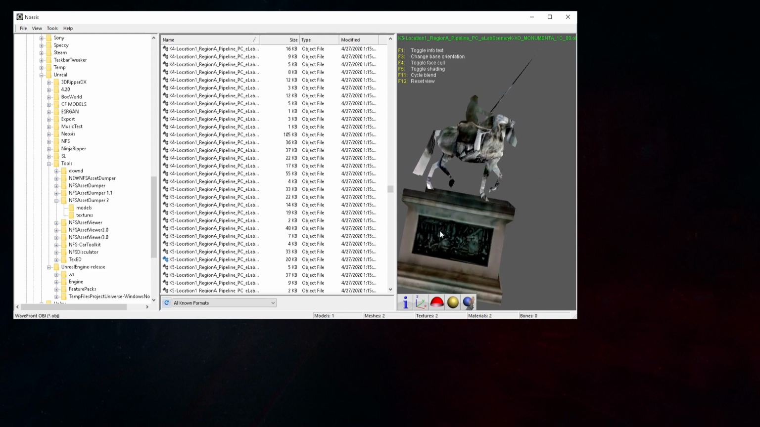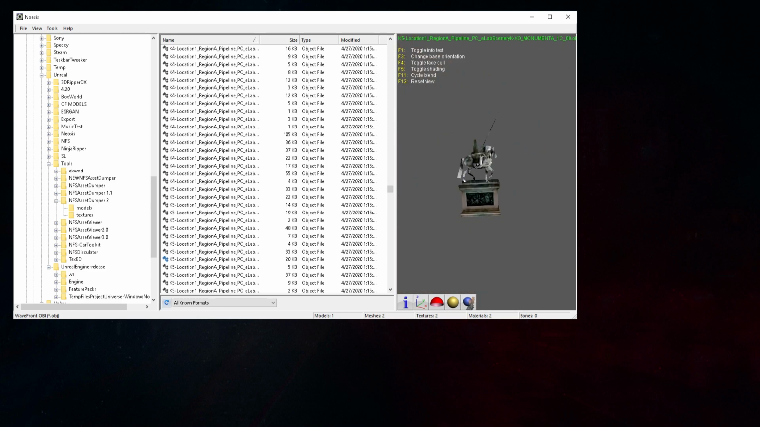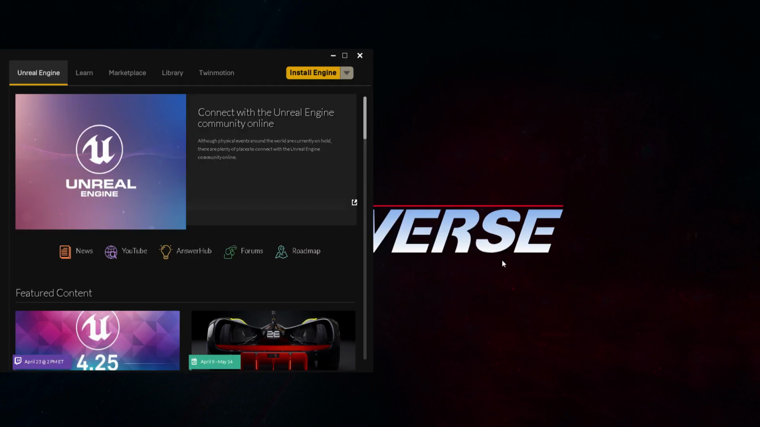So as you can see, you just view objects in here before you import them, or you can just import a bunch of objects at once in Blender to see. But this is another way you can look at objects. Alright, so let's get this into Unreal.